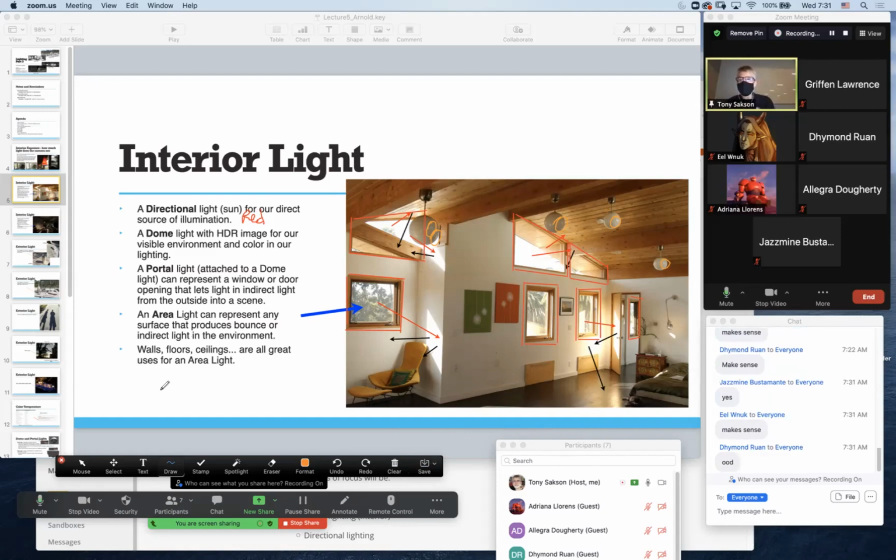All right, so walls, floors, ceilings, all great uses for an area light that has a lot of light bouncing off of it. Because remember, in CG, we don't get a one-to-one energy transfer, ever. I don't care how good your rendering engine is or your real-time engine, we just don't have the horsepower, especially in laptops, to calculate all that bounce light.